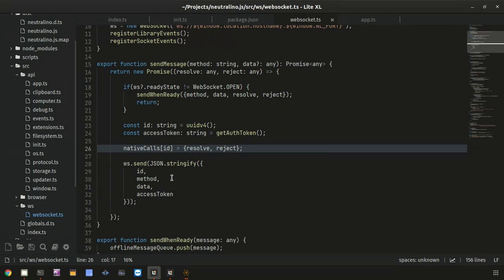So before sending the message to the server, now we are storing this resolve and reject callback inside this native calls map. The reason is that if the Neutralinojs server sends a reply for this particular message, then we need to call the resolve and reject immediately, right? So if we store this resolve and reject based on the ID, then we can easily call resolve and reject for a particular native API call based on the ID provided from the Neutralinojs server, right?